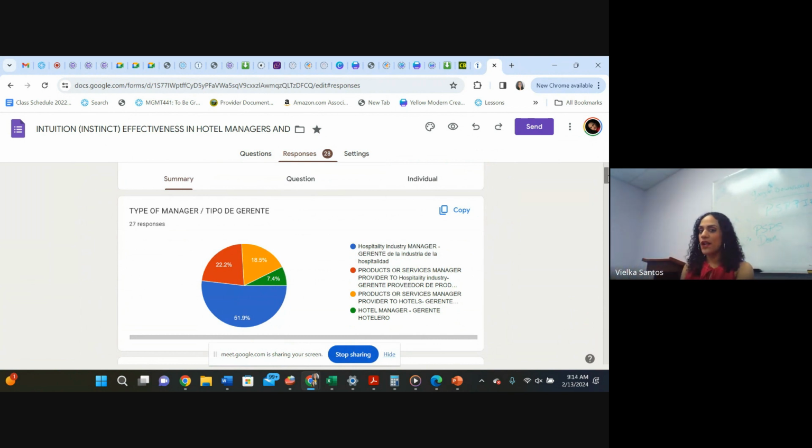Again, as a simulation. This one, for example, was a real survey, a test that I did for managers in the hotel area. And I can see some words in Spanish because I did it in both languages. And that's how I see my results. You can go to your Google Forms, the last survey, and responses.